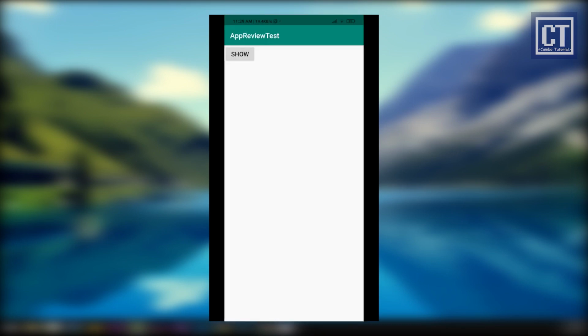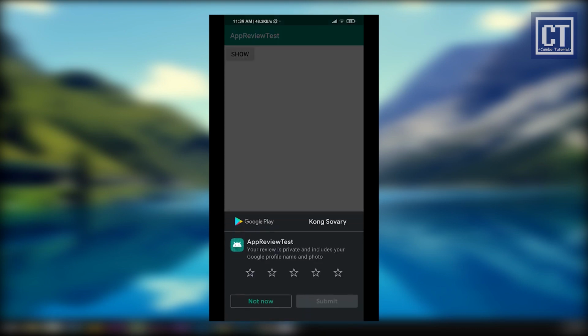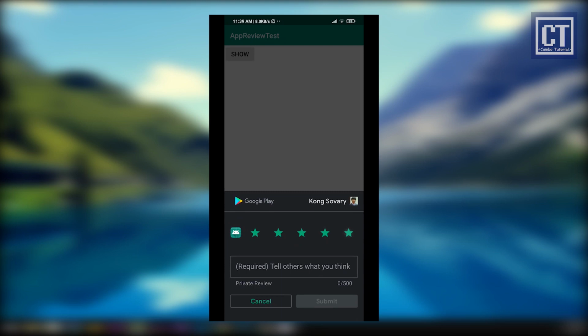Okay, so let's click on that button, and now it works. The dialog pops up as a bottom sheet dialog, and this is for testing. That's why the button is always disabled to submit.